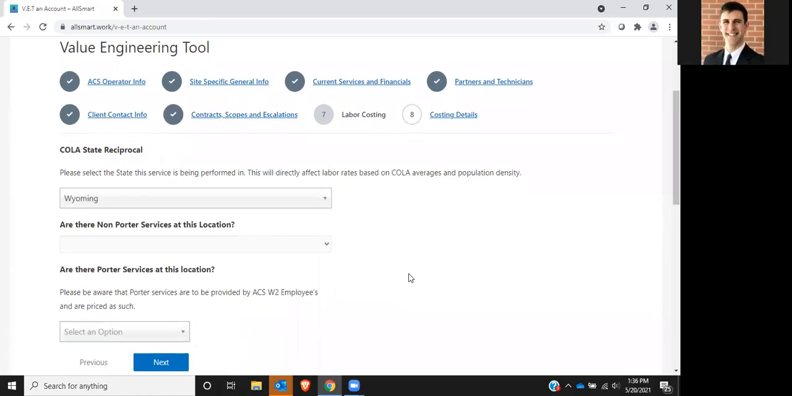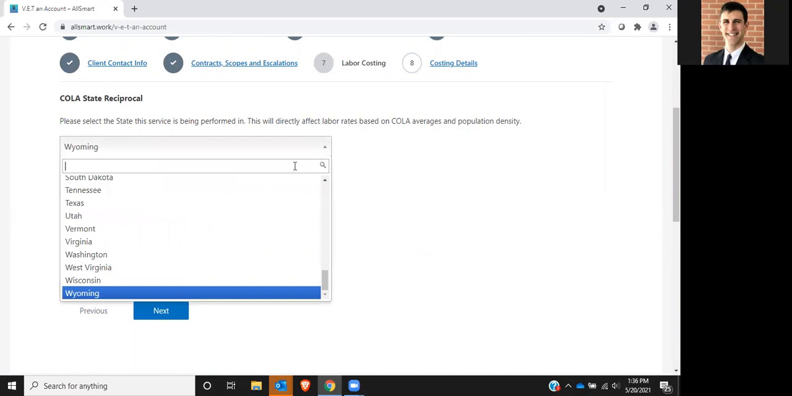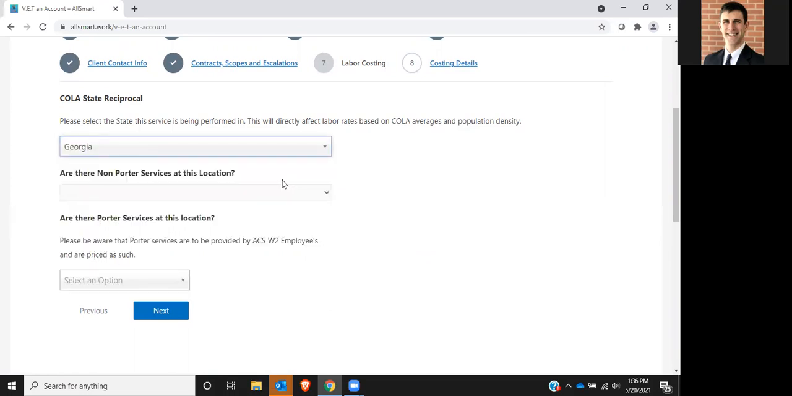All right. So here we're at our labor costing, step 7, almost to page 8 with our summary. And we want to select the state that this work is being performed in. And then Tom, would you help me answer the next 2 questions? Are there non-porter services at this location? Are there porter services at this location? Please explain the difference between the two.